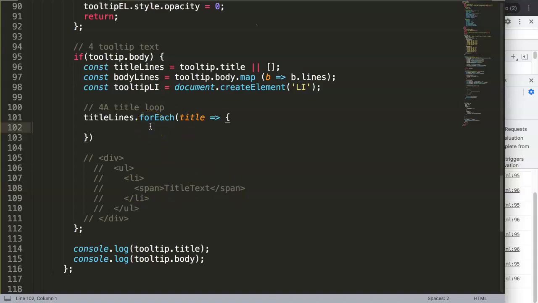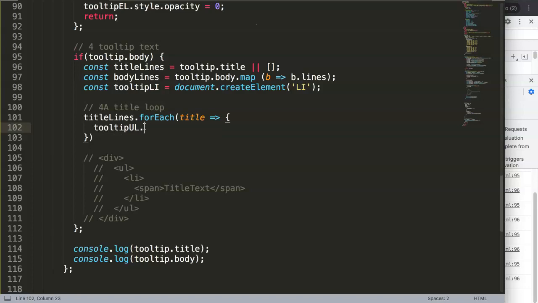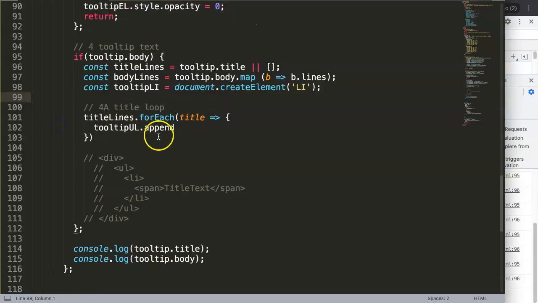To do this, all we have to do here is the following. First, we say tooltip unordered list or UL dot append. What are we appending? Well, we're appending this tooltip li, because we created it, but we didn't append it yet. But we need to loop through it with a loop. Why? Because we want to destroy the inside every time when we go to another tooltip. If you would put it here outside the loop, it would always show the same value, which is not what we want. Depending on if you go to yellow, green, purple, etc., you should see the matching color, not the one outside of the loop, but it must be inside of the loop.